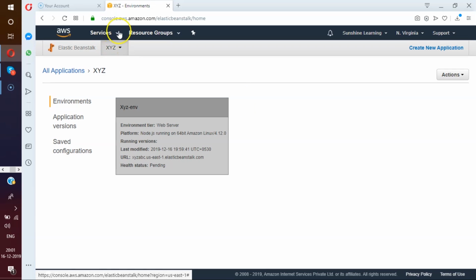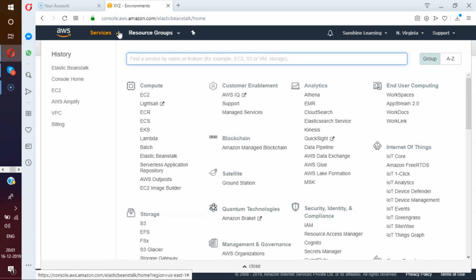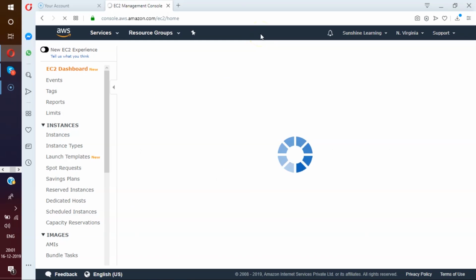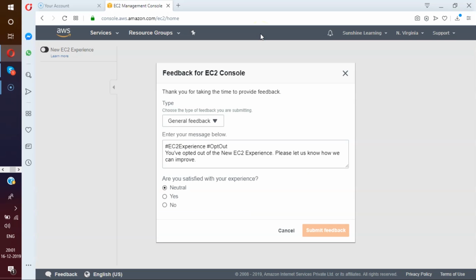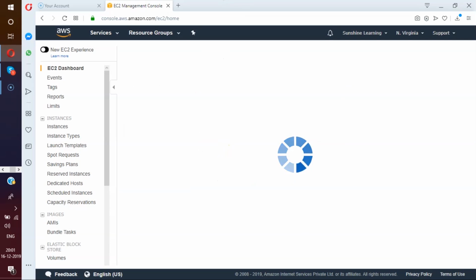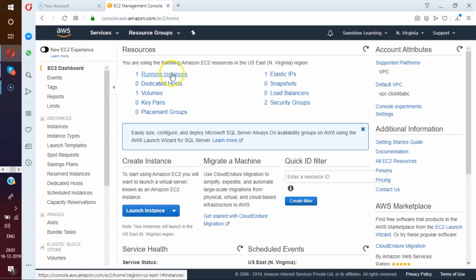Now, if I move to the EC2 instances and see in the EC2 dashboard, let's see whether the instance is being created by the Beanstalk or not. And let's see what are the differences in terms of creating an instance manually and getting it created from the Beanstalk. So click on the EC2. Let's go to the old EC2 experience. That's what we are familiar with. And let's see what's there in the dashboard. So here you can see one running instance.